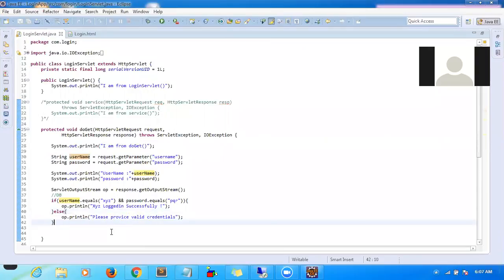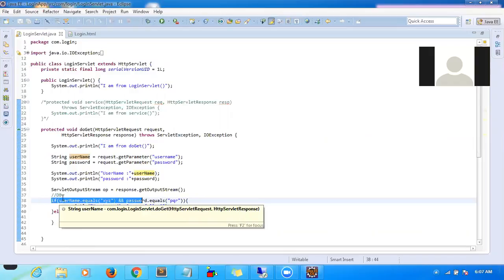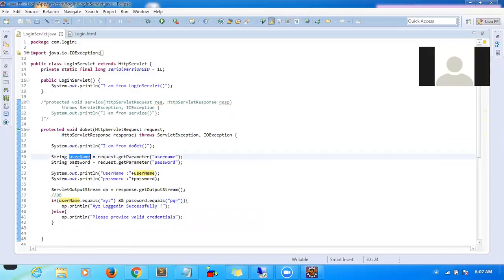Correct? We are checking invalid users and valid users. Right now we are hard coding and cross checking the username and password. In real time, they will connect to a database, and whatever username and password the user is entering, we cross check with the database. Correct? Okay. And this is the way of validating the username and password in real time.